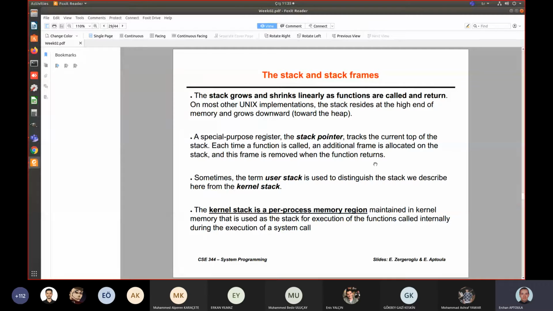Now, what about the stack and stack frames? Now you know about the stack. Of course, the stack is used in order to contain local variables, function addresses, and function parameters. And we have the stack pointer, which is a special purpose register in the CPU, and it keeps track of where the top of the stack is. Every time that we call a function, the stack pointer is updated and the stack grows larger in order to contain the local variables, the function return addresses, and the function variables.